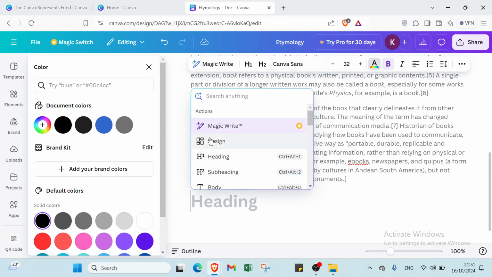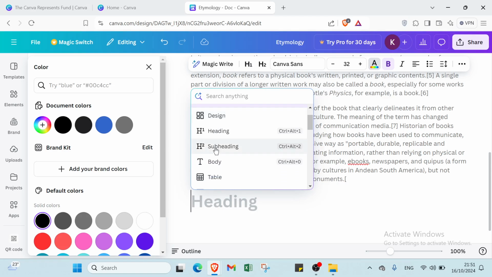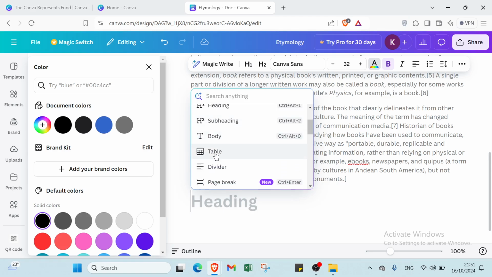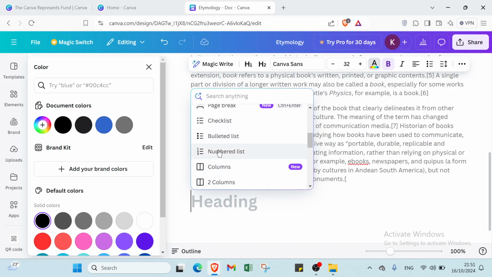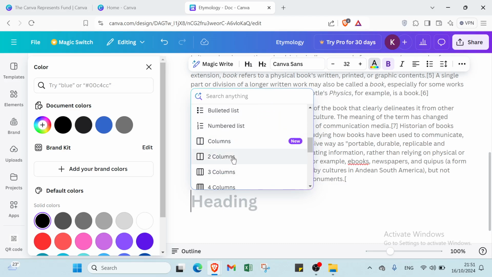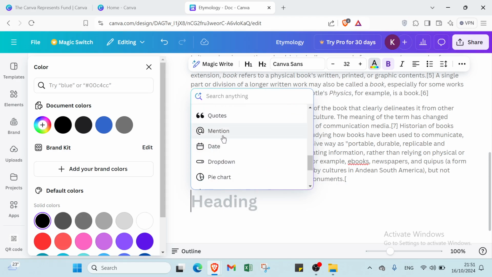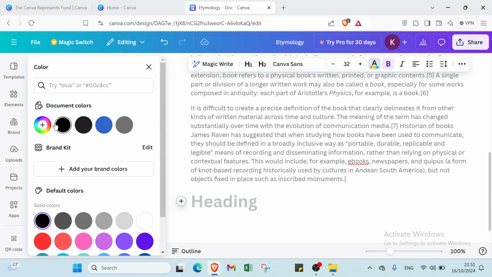If we click over here, we'll find, if you want to add a design: hidden, subhidden, body, table, divider, page break, checklist, bulleted list, number list, and columns, if you want 2 columns, 3 columns, or 4 columns. Then we also have highlight, blocks, quotes, mention, date, drop down, pie chart, bar chart, line chart, embed, emoji, and help.